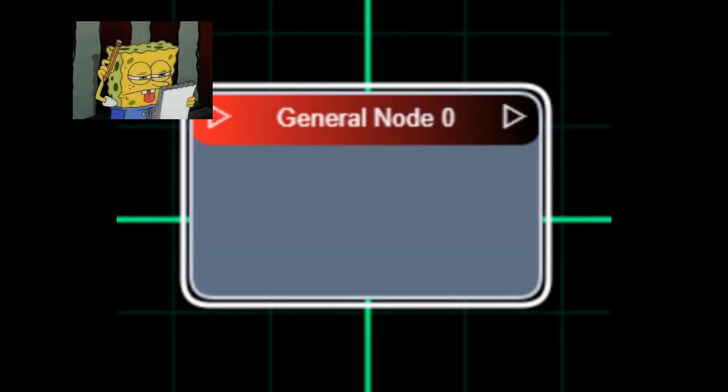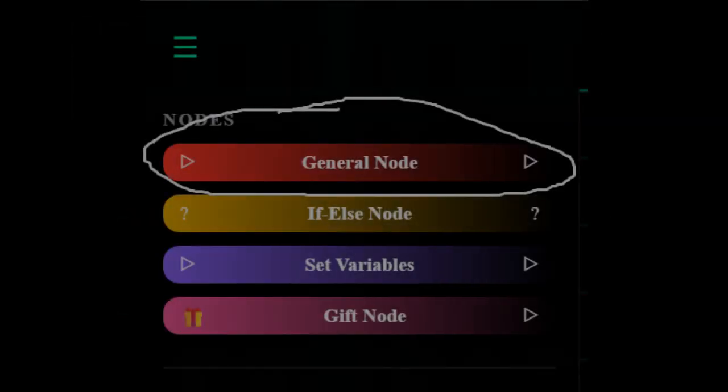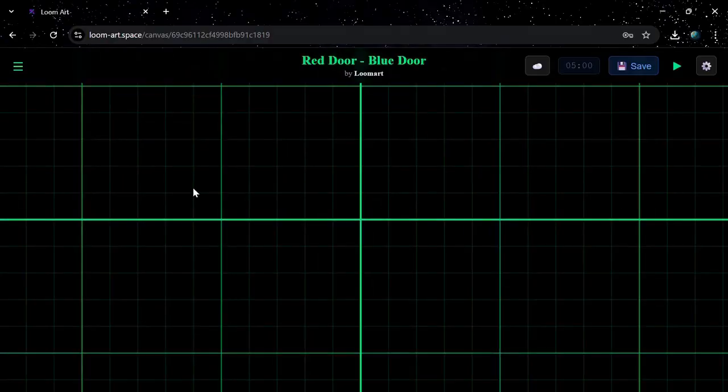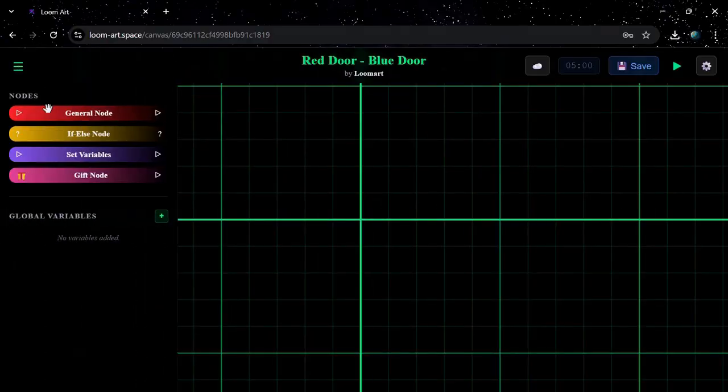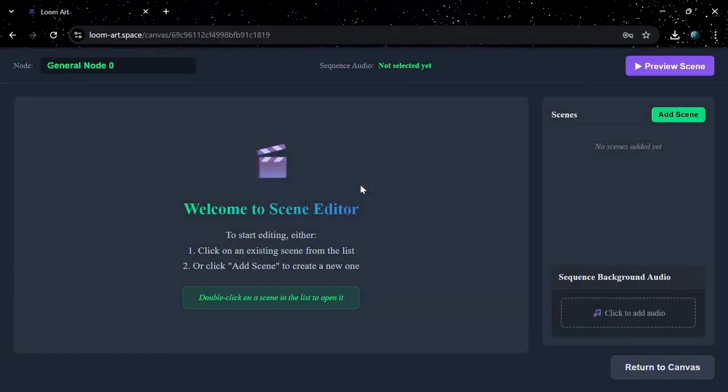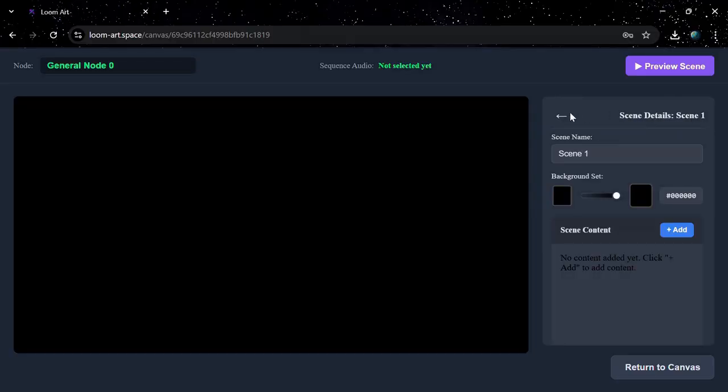So let me give you a simple introduction on what the general node is. The general node is one of the 4 nodes of the Weaver. Simply open the hamburger menu on the top left corner of the screen, drag and drop your general node on the canvas, double-click on the general node to edit scenes. You can add new scenes by clicking on the Add Scene button. Double-click on your added scene to edit it.